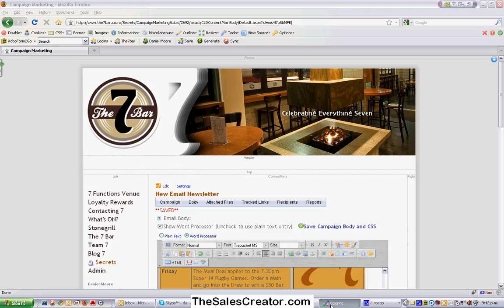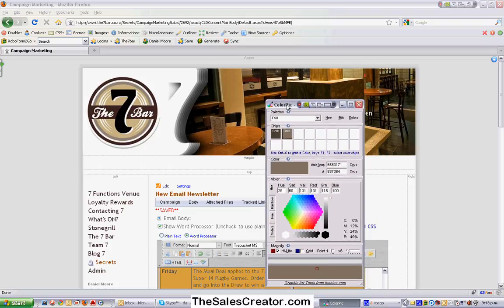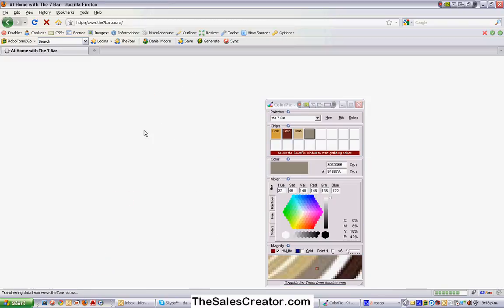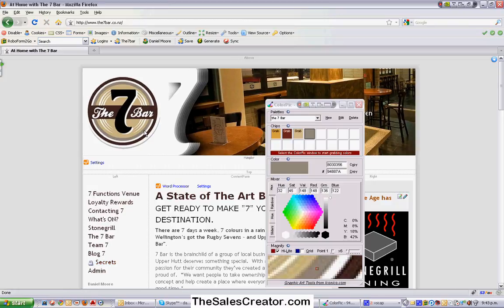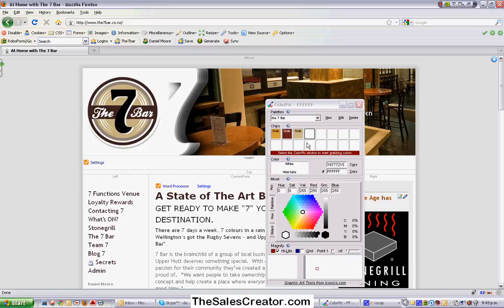So we get our color picker and we select the 7-bar logo, and we're just going to use this to select a color from within the logo. I think that grey is a pretty good color. It's fairly neutral and will sit well behind the logo. As you'll see, I've just clicked on that link and it has taken me out of the campaign marketer. We're going to save that there.